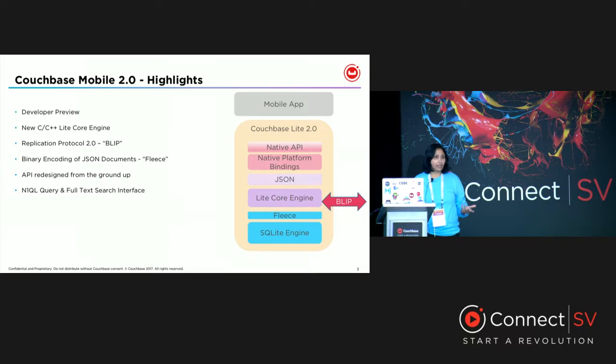The API, we have a platform-specific API, again, completely redesigned from the ground up. The core engine, of course, is C++ and platform agnostic, and then you've got a platform-specific area. And of course, the key is the Nickel query and full-text search interface. I'm probably overstepping here by saying Nickel query. It is going to be a subset of some of the capabilities that you see on the server. But regardless, if you're used to the map-reduce views in 1.x, you can forget all about that because we have a new query interface.